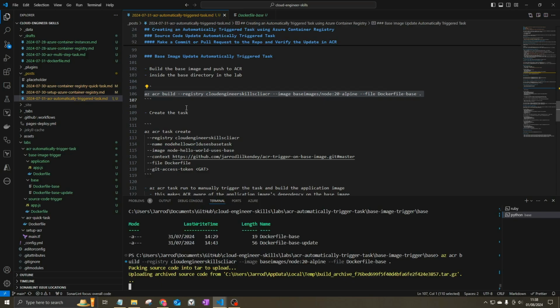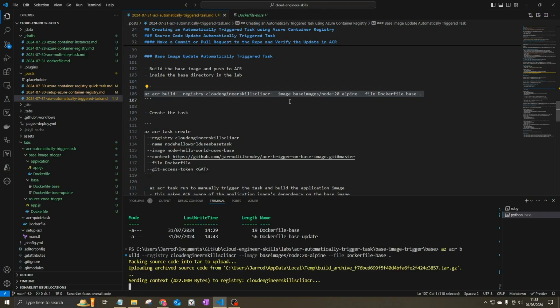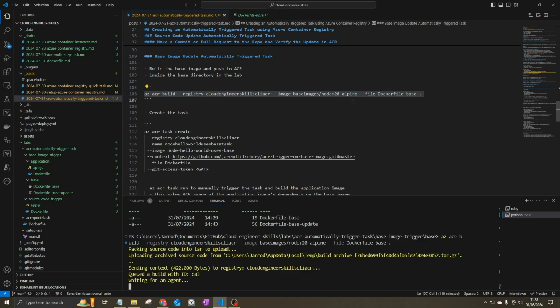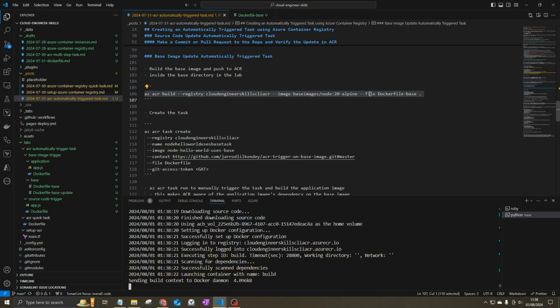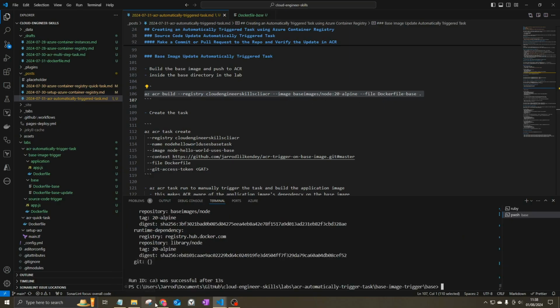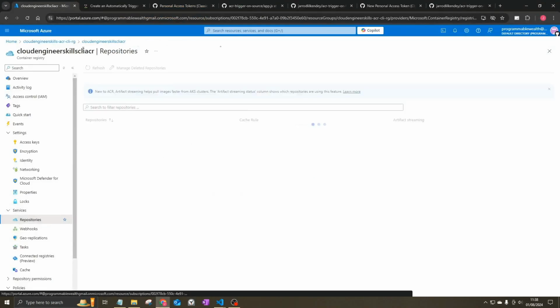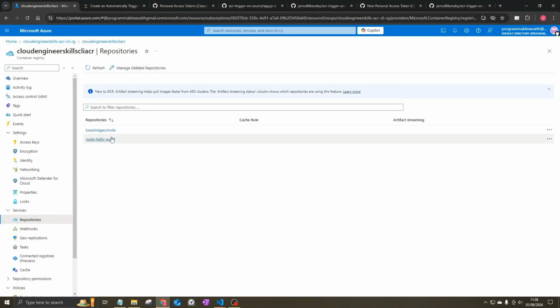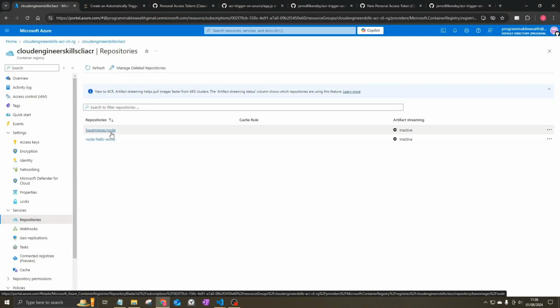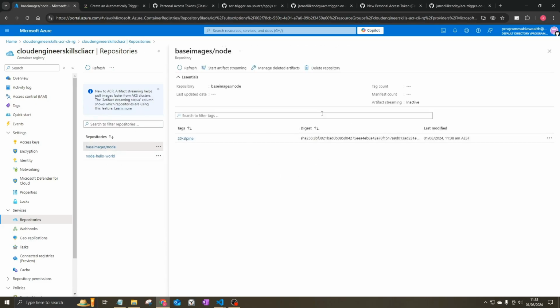An ACR build command specifying the registry and specifying the image and the Dockerfile as well. Okay, so if we check within our repositories in our ACR instance, you can see we've got this new repository here called base-images/node, and we've got one tagged for 20-alpine.